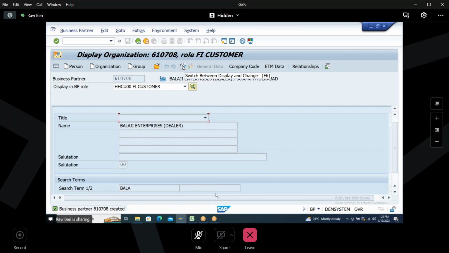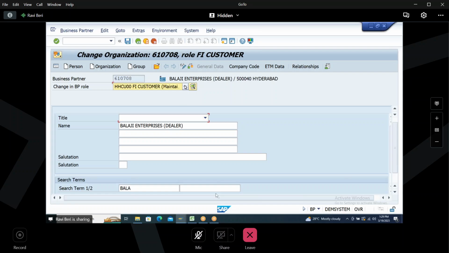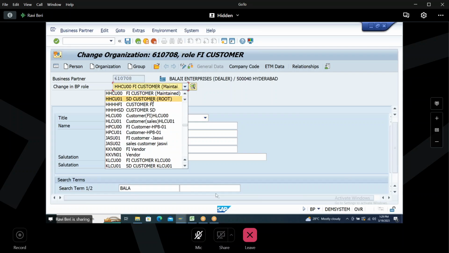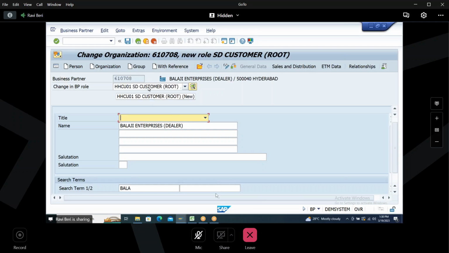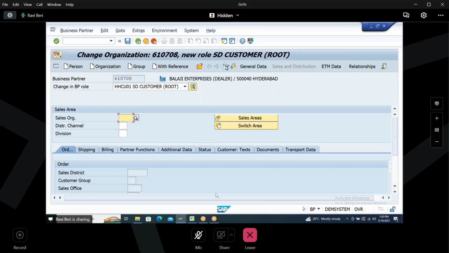Go to change mode. Click on change. Mention HHCU01. Click on change button. How to go to sales and distribution? This button, change button, this pencil symbol. Okay. Click on sales and distribution. Mention your sales area.